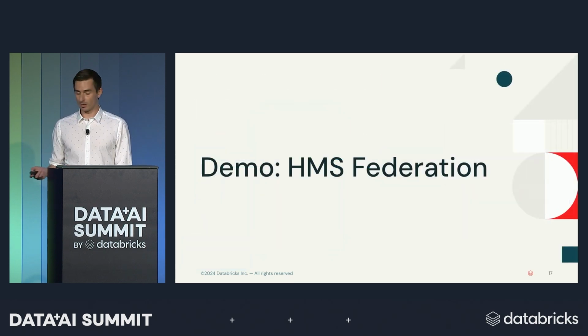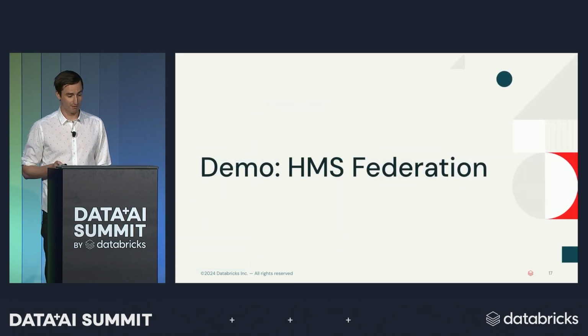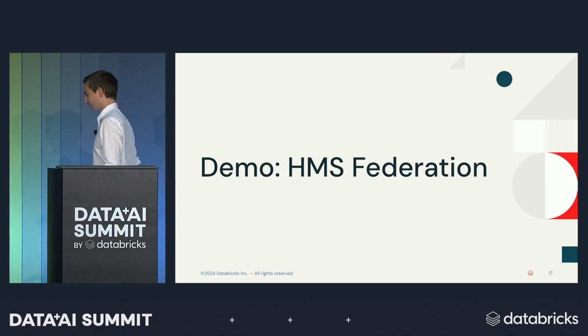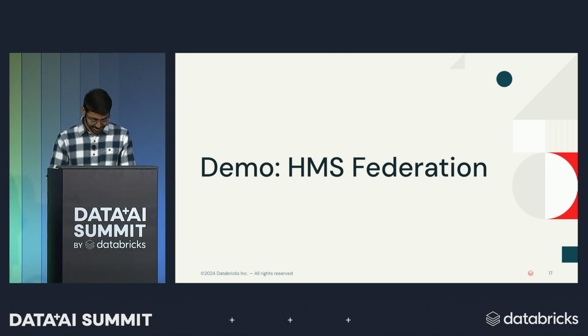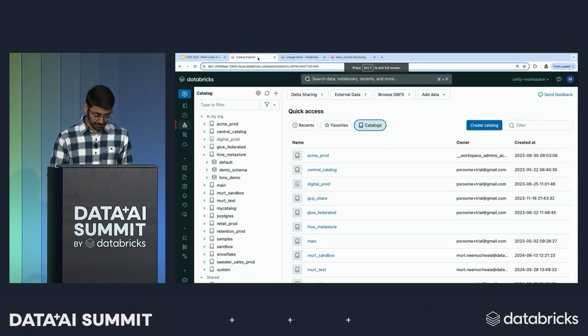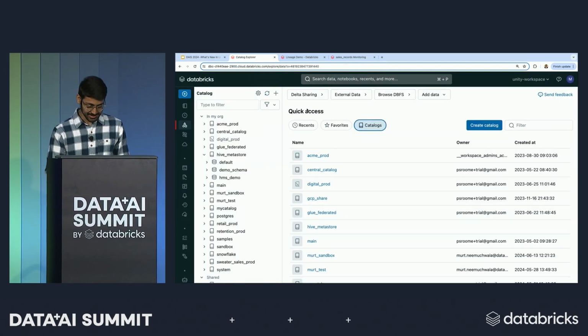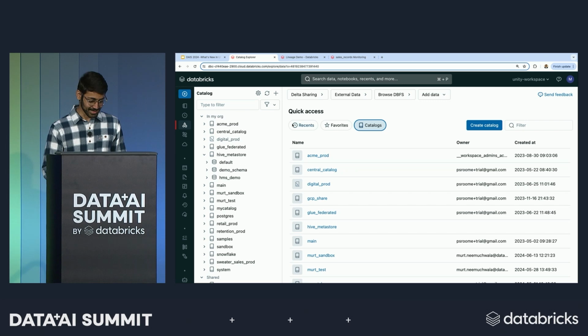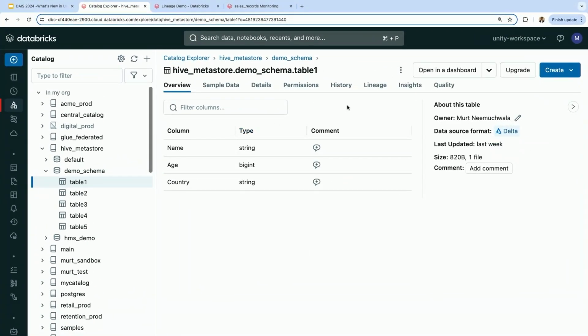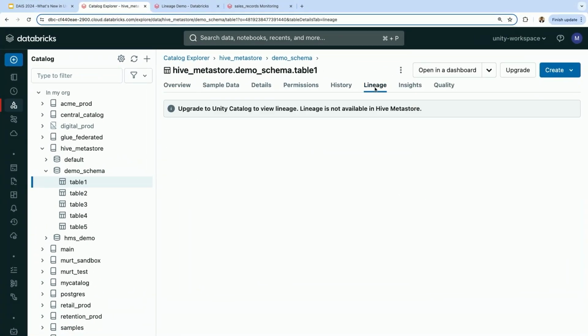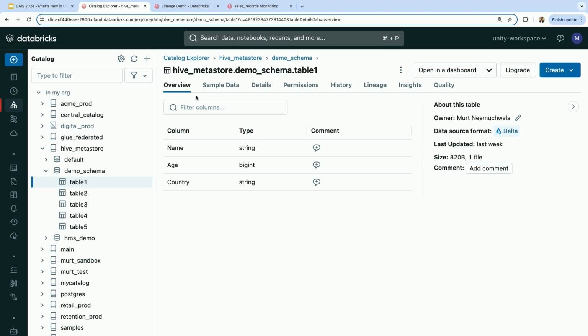I'm going to pass over to Mert now to do a quick demo of Hive Metastore Federation in action. Awesome. Thanks, Paul. So Hive Metastore Federation may seem complicated, but I'll do a quick demo just to show how easy it is. So I'm in a Databricks workspace right now, and you can see my tables are registered in my internal Hive Metastore here. And because they're Hive tables, I don't get all the great benefits of Unity, such as lineage, insights, data quality. So I'm going to quickly federate this into Unity so I can start using all those great things.